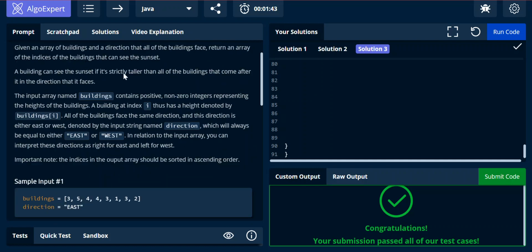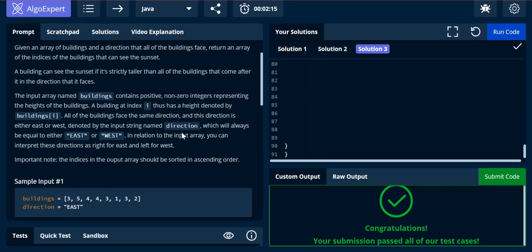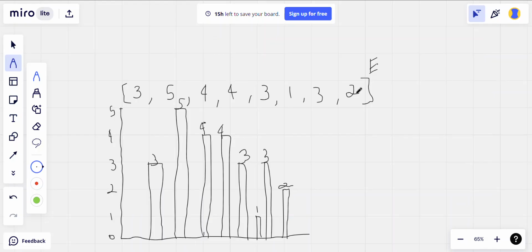A building can see the sunset if it is strictly taller than all of the buildings that come after it in the direction that it faces. The direction facing is given by east or west. In relation to the input array, you can interpret these directions as right for east and left for west. See here they're telling we can interpret this direction as right for east. So right is east, left is west.